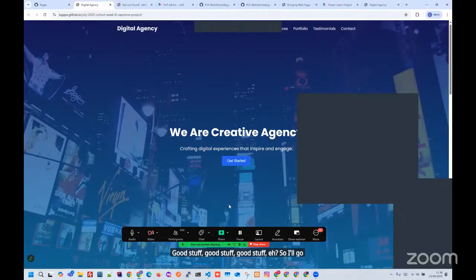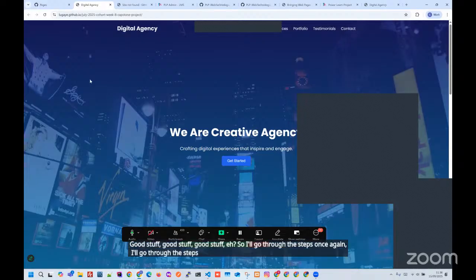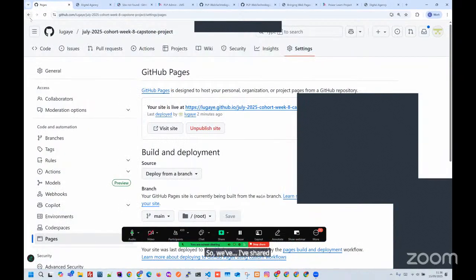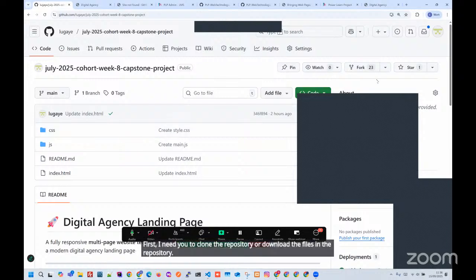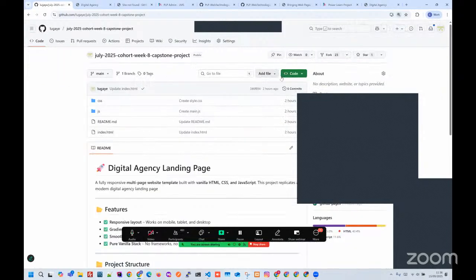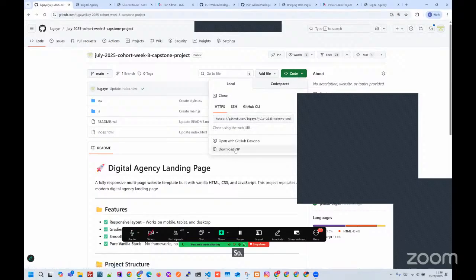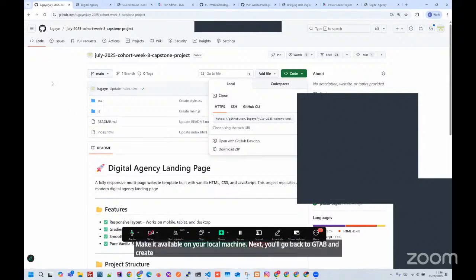So I'll go through the steps once again. I've shared the GitHub repository. First, I need you to clone the repository or download the files in the repository. You can either download a zip or clone it, to make it available on your local machine. Next, you'll go back to GitHub and create a new repository and upload those files.